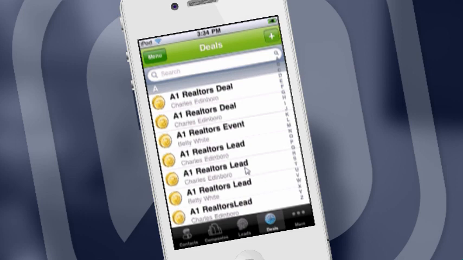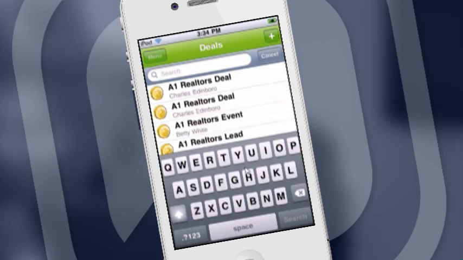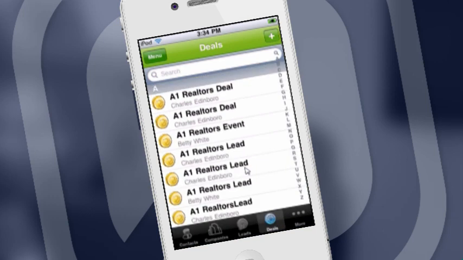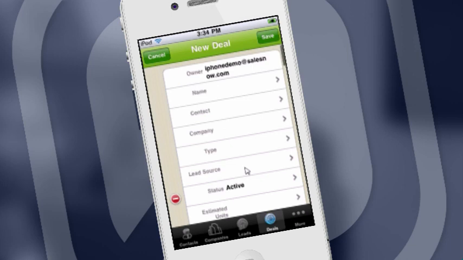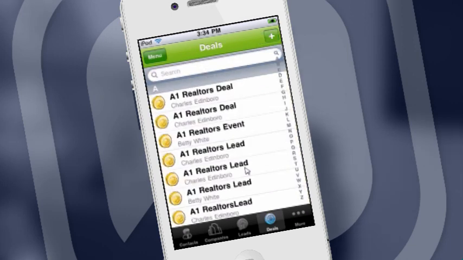You can also search deals by a keyword, start typing, and you have the ability as well to create new deal records right from the deal record area itself very easily. So that is the deal record in summary.